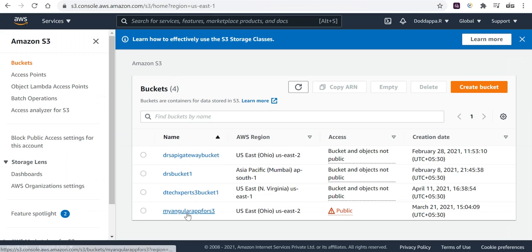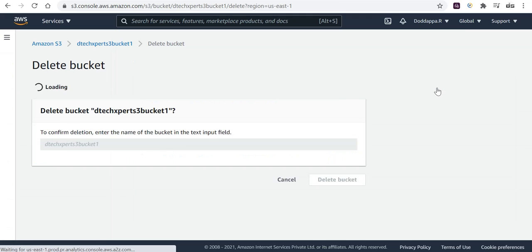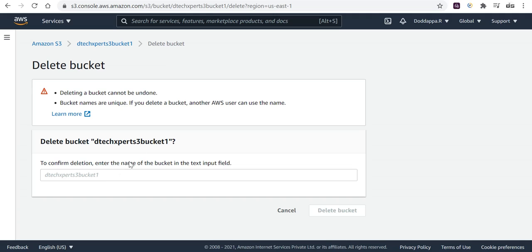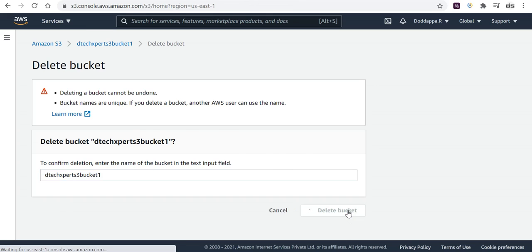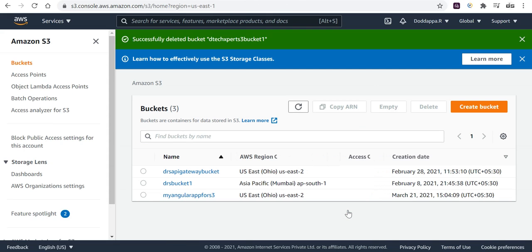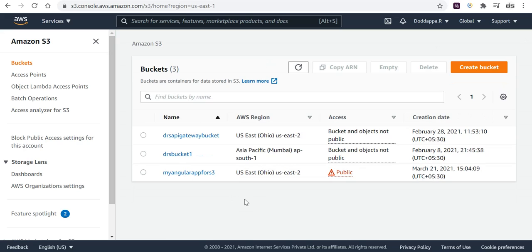Now let's go back to the buckets and try to delete this bucket. Select the bucket and click on Delete. It will again ask for your confirmation, so you need to provide the bucket name here and click on Delete bucket. This will ensure the bucket is deleted from your account.